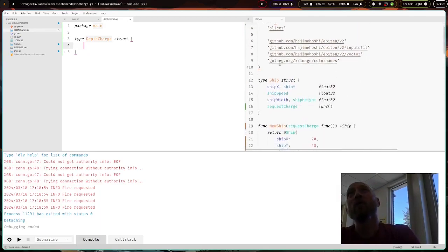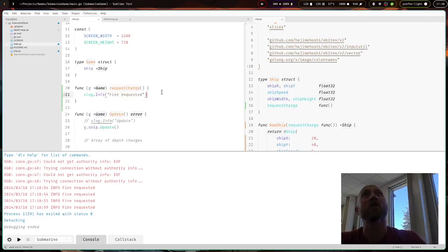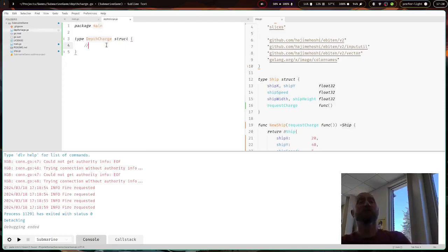All right, so what do we know about our ship that we might have something in common with the depth charge? No, go for it. The depth charge is good. You fire from where your ship is. So I'm actually going to put this over here. And this is part of one of the reasons why we've called back into the game.